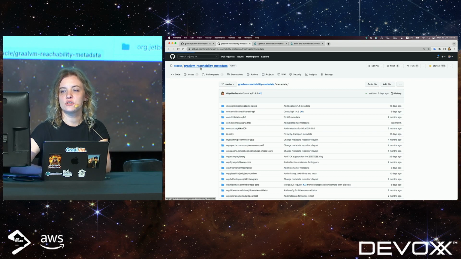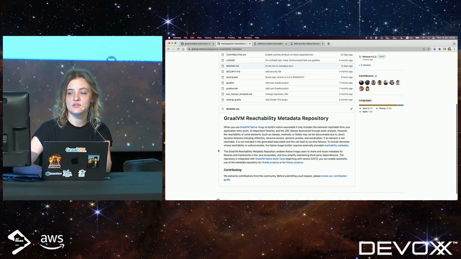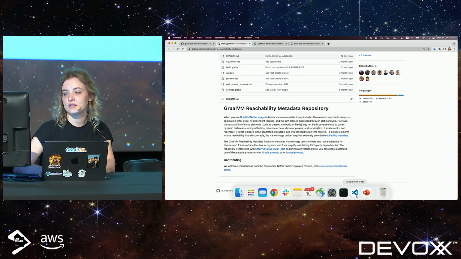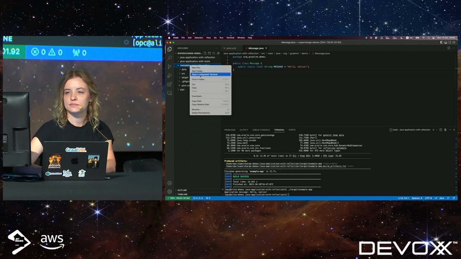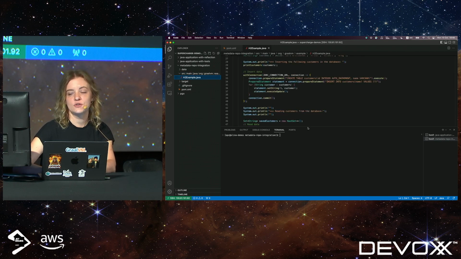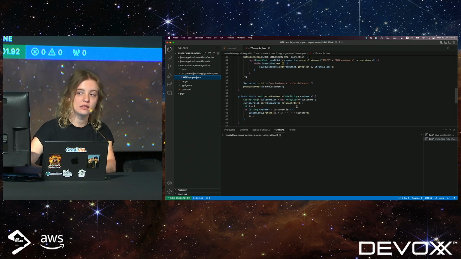So this is the reachability metadata repository where you can see how to start contributing and how to start using that repository. And let me actually show you how it's working in practice. So this is the one. What I have here is an application that is trying to use H2 to put and then read some customers from a database.